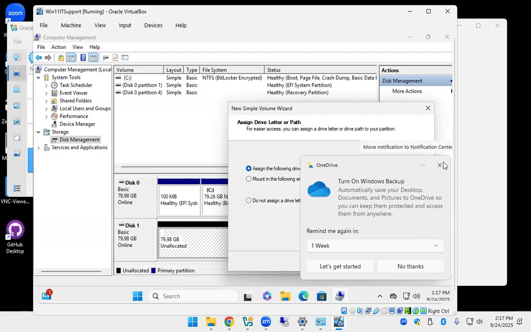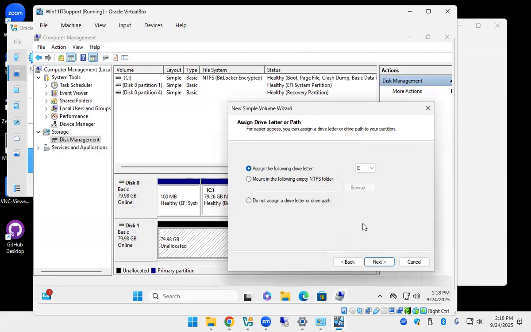Yeah, I don't need to turn on Windows backup here. OneDrive is trying to help me.